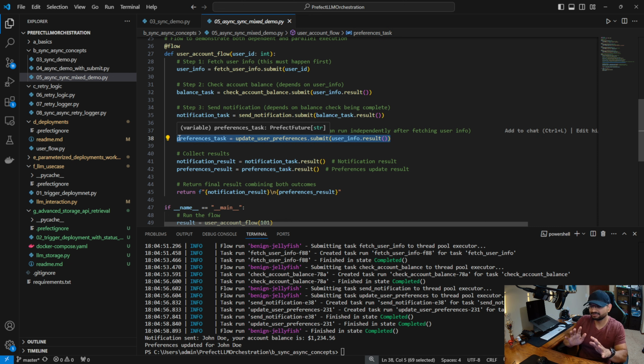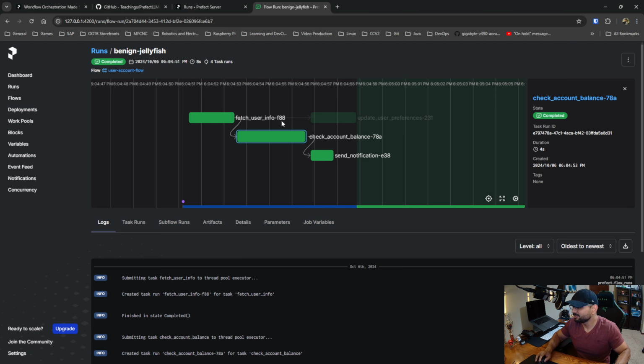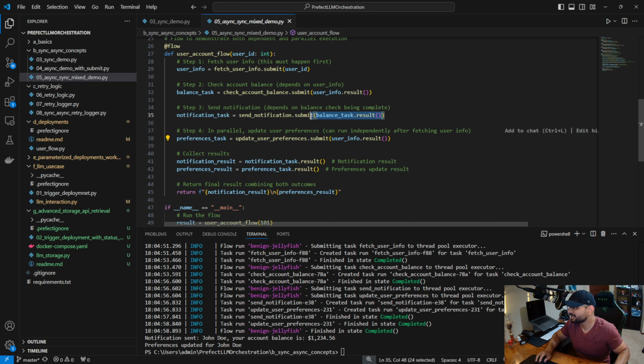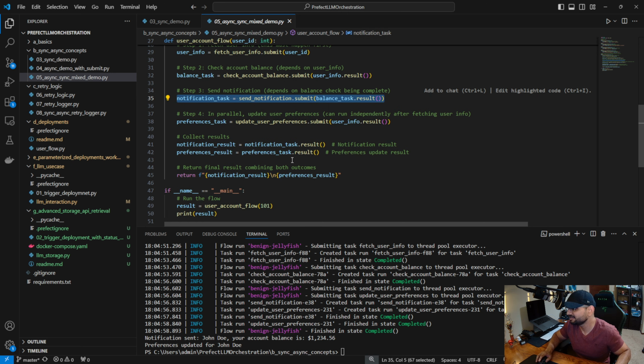So I want to make sure that this is clear: even though they are submitted, it will still have the blocking behavior because you have asked on line number 35 to wait to go to line number 38 till this line is executed over here, right? So this is why it is the blocking behavior that we can see.